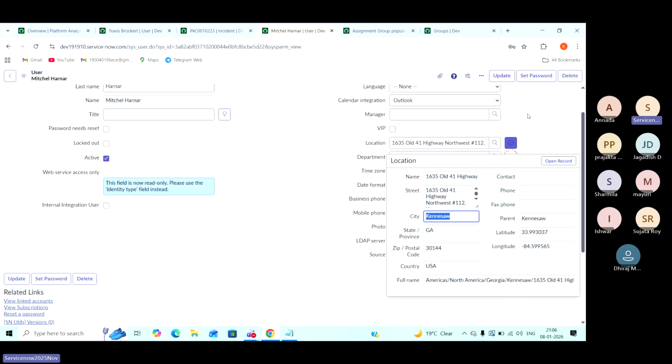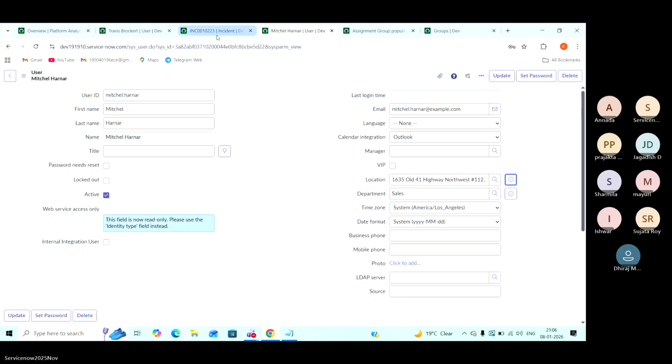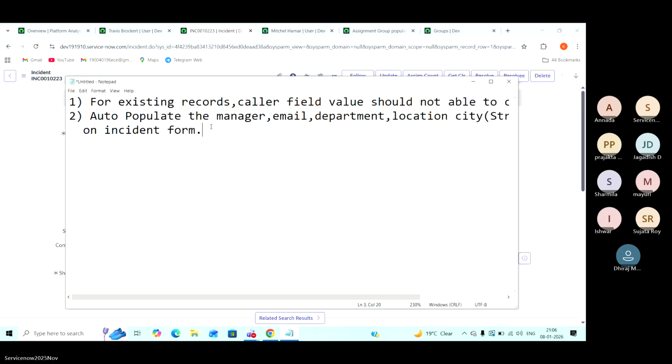So, any idea how we will do that? So dot location dot city. That's it. Dot location dot city.